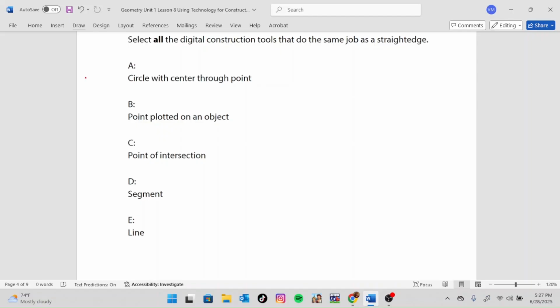So if we look at choice A, we have circle with center through point. If you remember, this tool actually acts as a compass. It helps you draw the circles. So A would not be a correct answer.